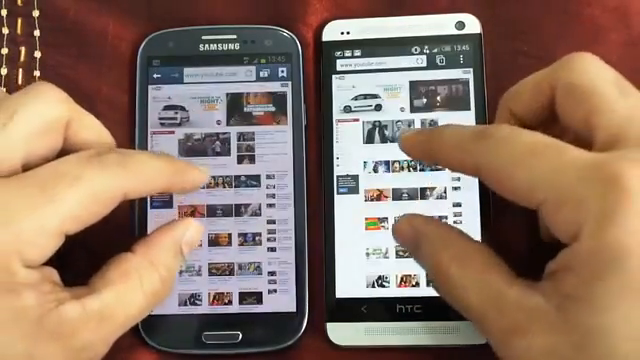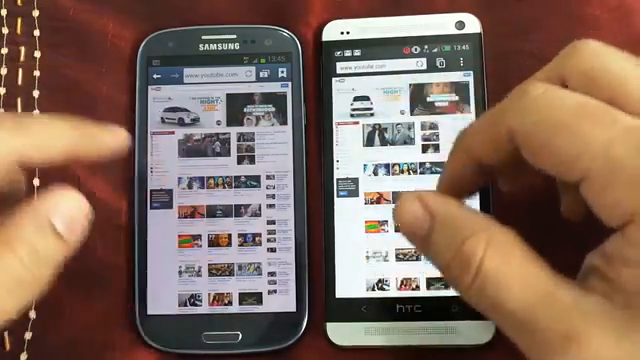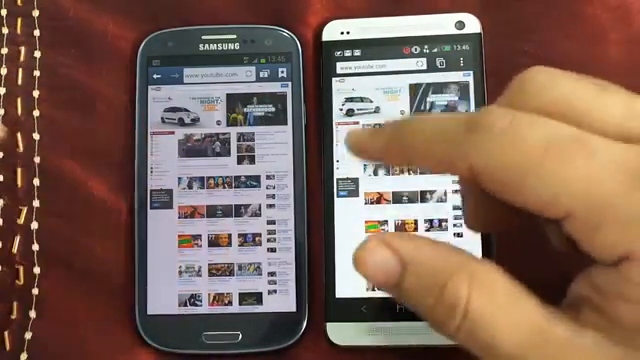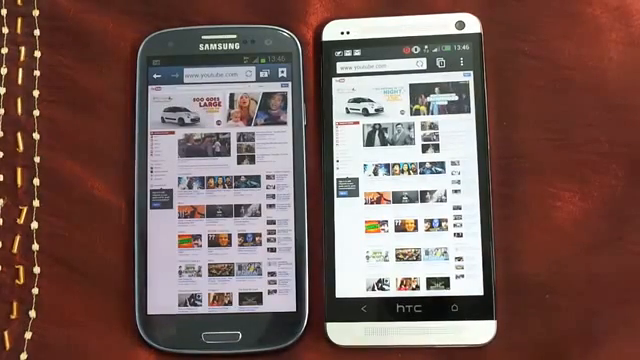So there are no lag issues at all. However, there are a little bit of jerks while this car is moving, or you can say rolling, but these lags are not associated with the integrated browsers of these devices.